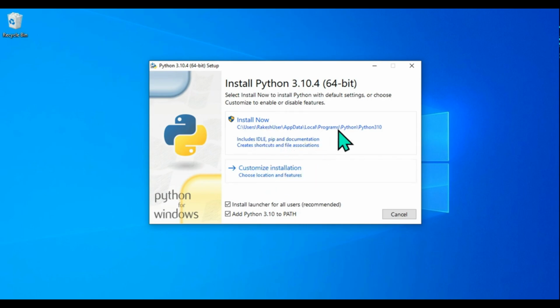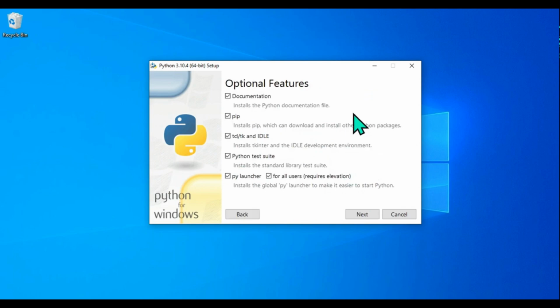So now this is quite simple. If you want to go for that, you can choose that. Otherwise, you can also go for customize installation. So I'll go with customize installation just to show you a little more detail. Here it is saying documentation will be included. You can uncheck that if you don't need documentation, but let it be.